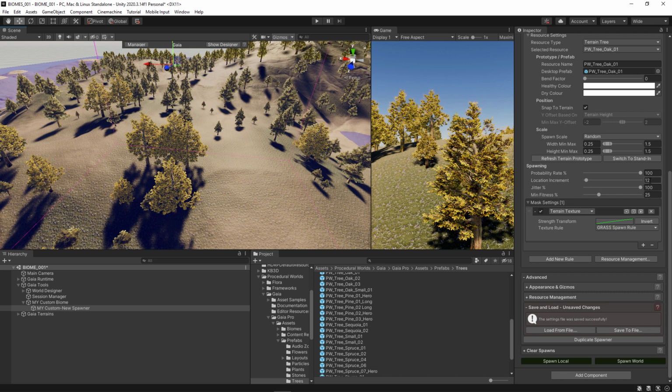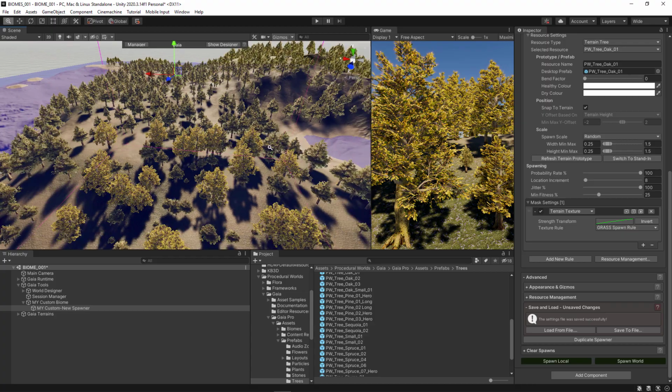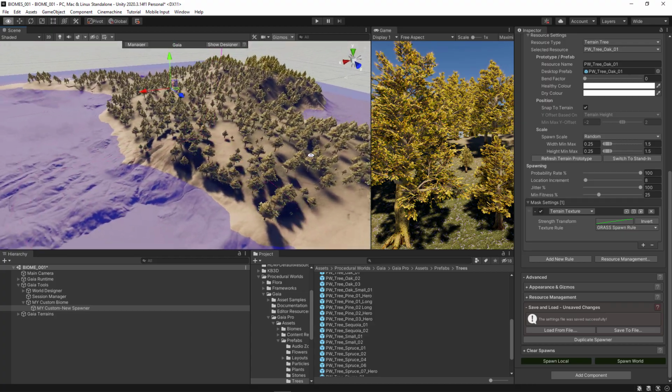Since I started with a setting of 6 and this is 12, let's try 8 for the setting and hit spawn world again. That seems to be perfect for what I have planned.